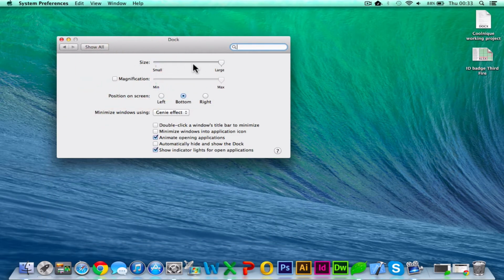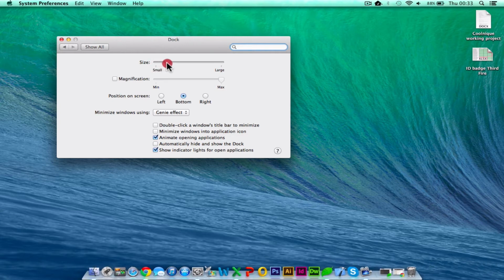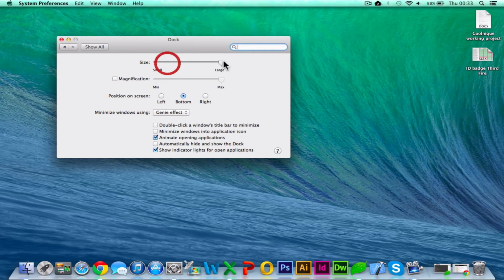So when you click into Dock, the first thing you can see is size. If I move the slider there, you can see that it goes small. Some people prefer it there, especially on the Retina display. I'm going to leave it on large.